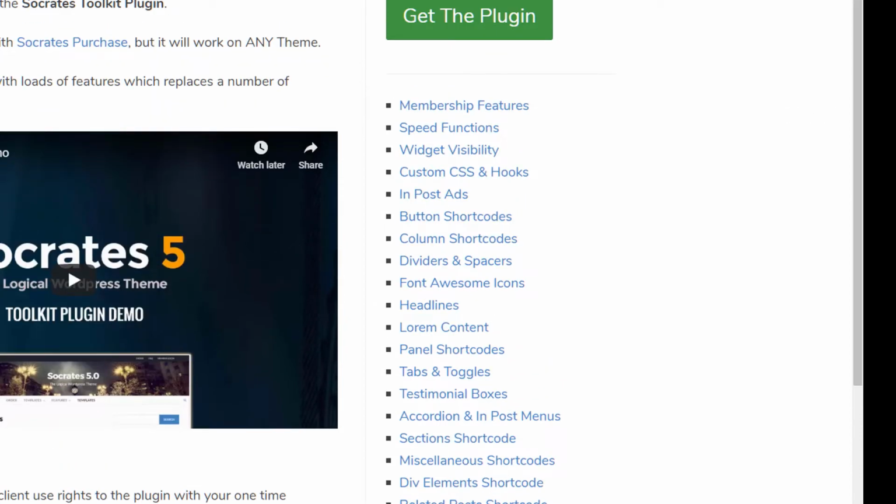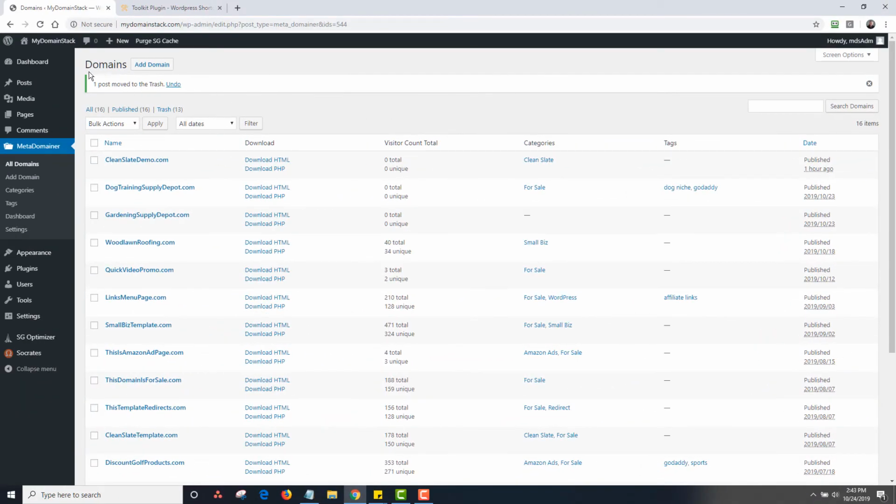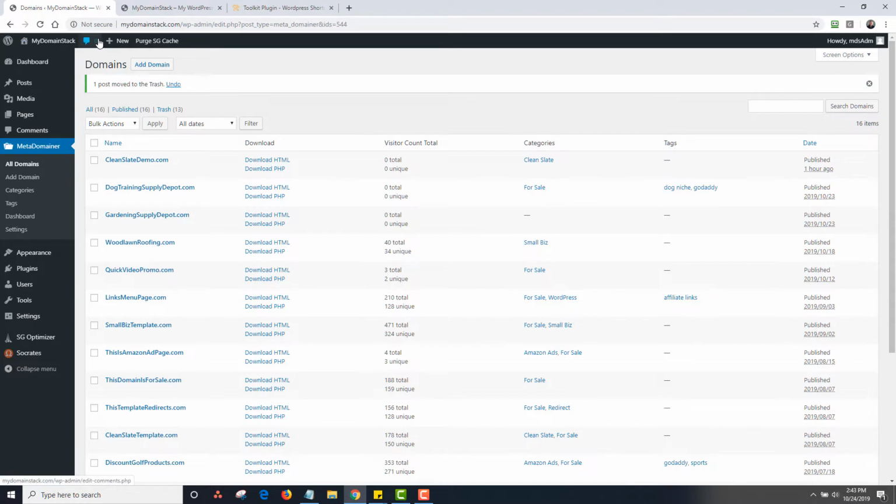I'm going to go back to my domain stack test install, and what I've done is I've actually switched themes on this, because the way Socrates works, we enqueue CSS into the main theme. It's a long story, but in order to get what I need, I need to not use Socrates so I can get the right paths. I hope that makes sense.